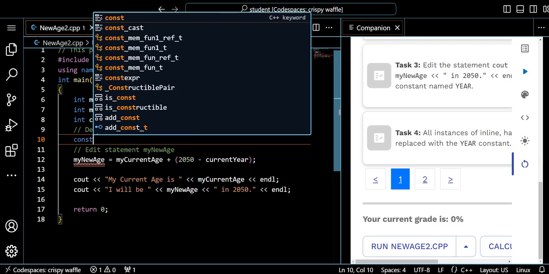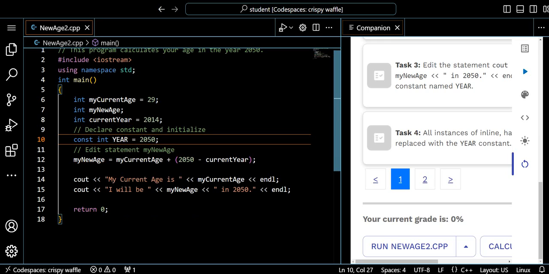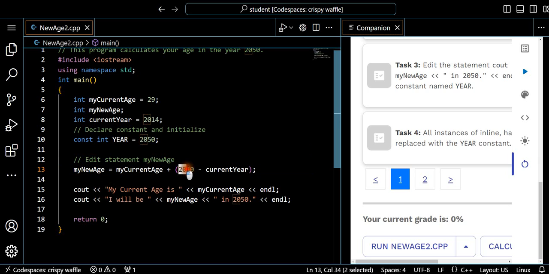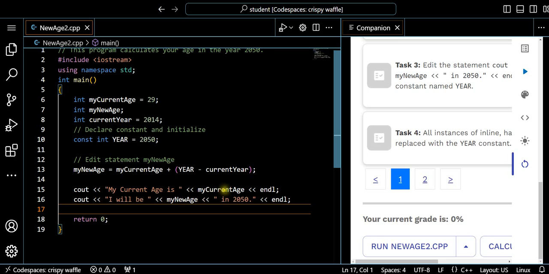In C++, you do const, it's an int, and the whole thing is still capital. So YEAR, and then it's going to equal 2050. And then, let's go down here. Edit my new age statement. So my new age equals my current age plus, take this 2050 out and make that year. Minus current year, that's correct.